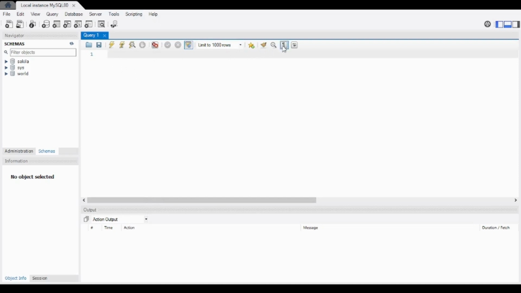And then up here is the toolbar. We have basic functions for operating on our queries, like this one here is to open a script file. We use this to save a script file. We use this to run all the commands within the query pane. We use this to run just a particular command that is highlighted by the cursor in the query pane.